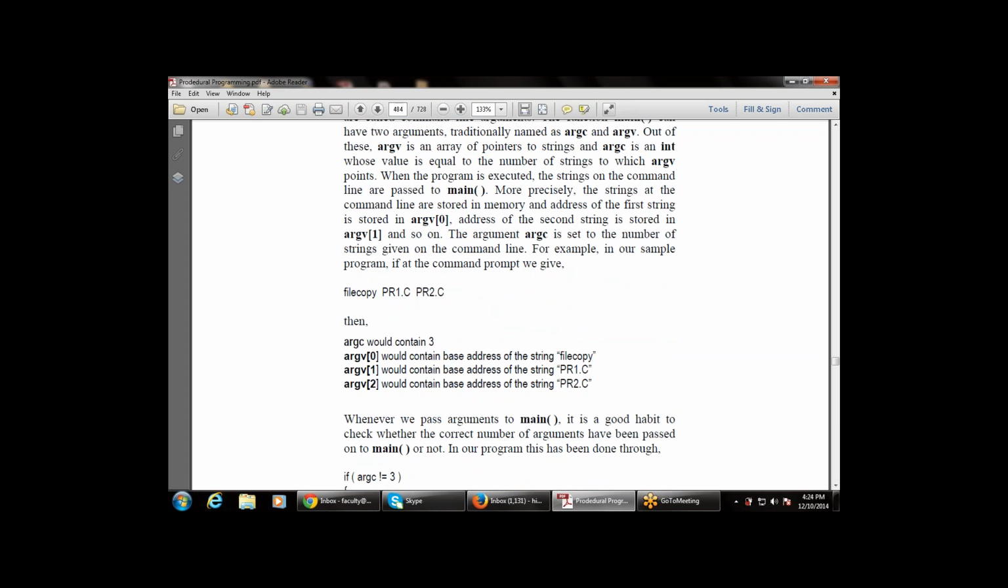Then this shows argv[0], argv[1], argv[2]. These contain the base addresses of the strings filecopy, then pr1.c, then pr2.c. That is, filecopy is also stored, and it has its base address available in argv[0].